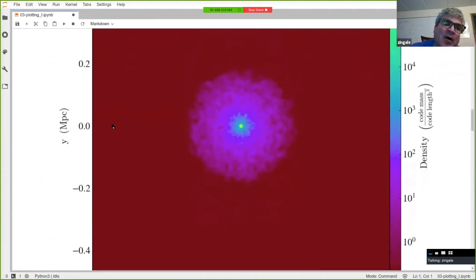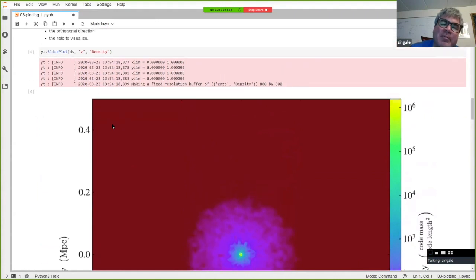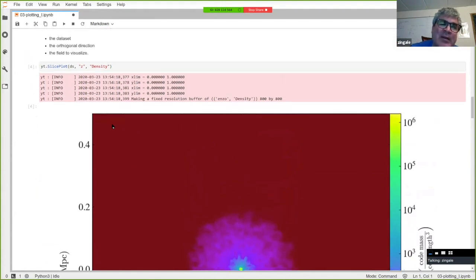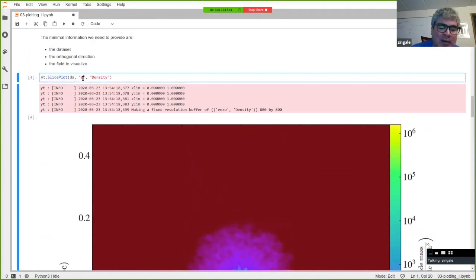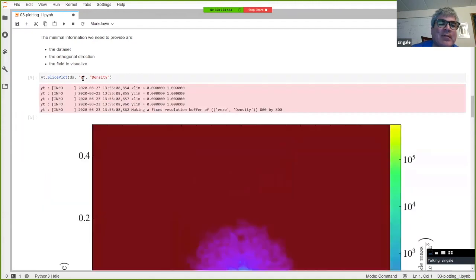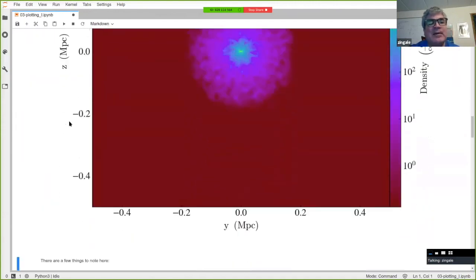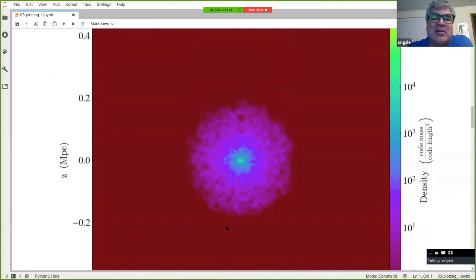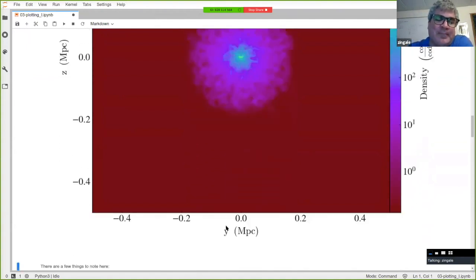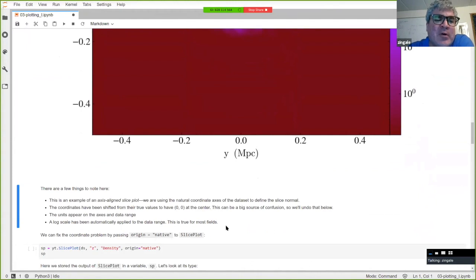And by default, this is going to slice through the middle of the domain, and by my selection, it's going to slice in the z direction. I could slice in x, and so then if I slice in x, I see that my axes now are z and y. It looks largely the same. So this is something that's somewhat of a spherical galaxy. Few things to note here.